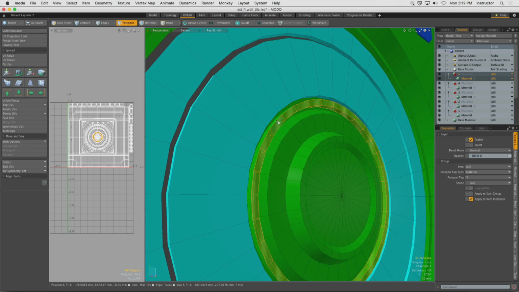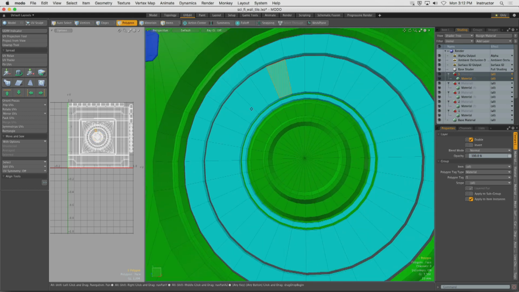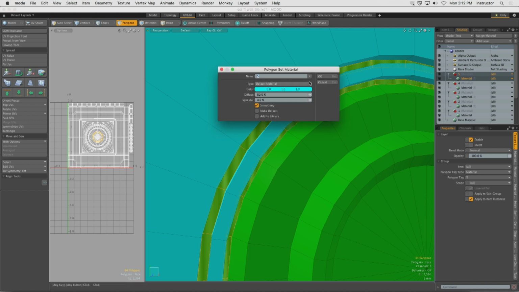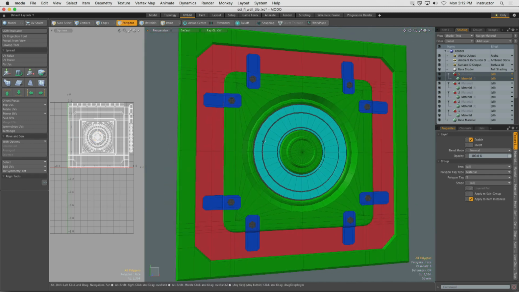Oops, the wrong key, excuse me. L for loop, shift up arrow to expand my selection. Let's put that in there. Then I want to make these channels that same nickel color that we had earlier. I believe that was 4, yeah. So there's the battle plan, okay?